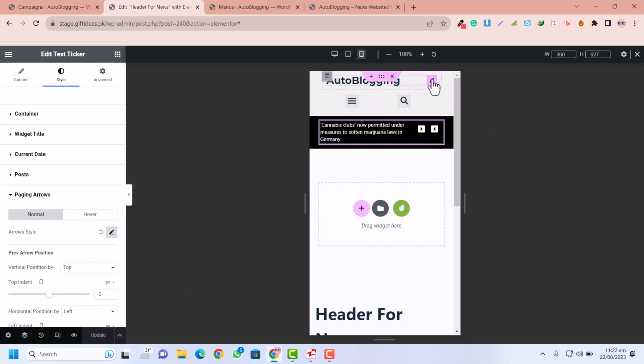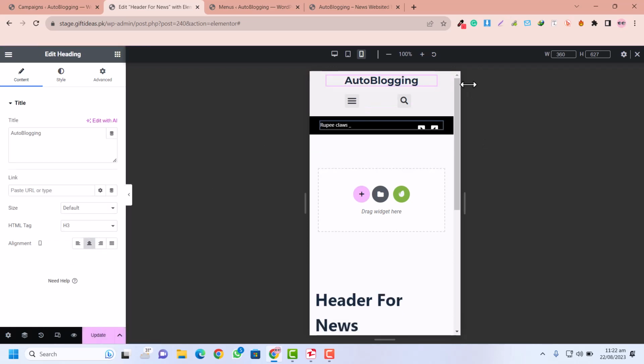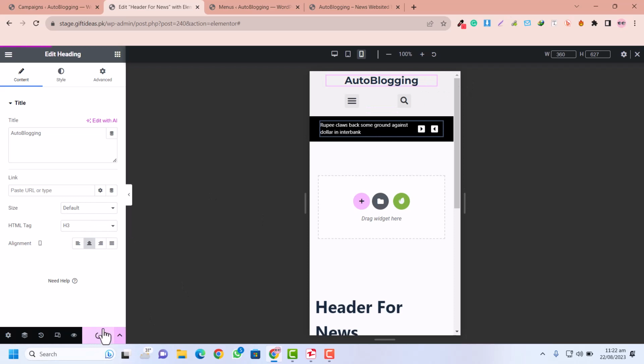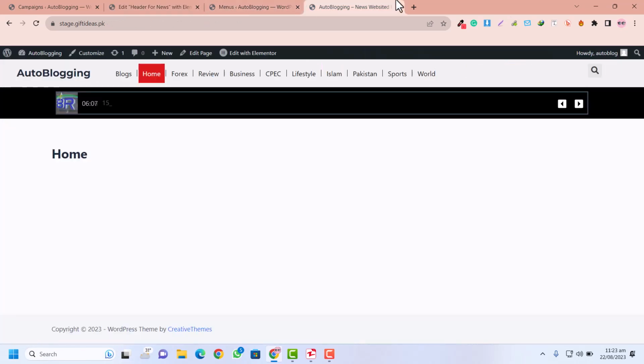Now it is on the left, so I would like to select it into the center for mobile, so I will just click on update. So now it will be okay for mobile. Now our header is finalized, and the header is working with the newscaster, and it is working very fine for us. So you can make changes on your header and so on.